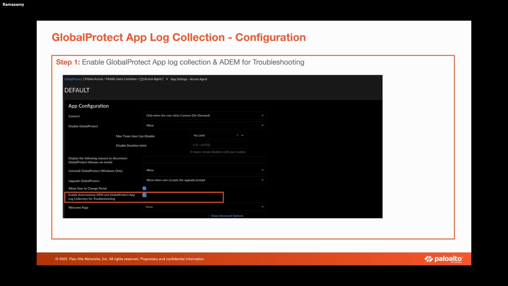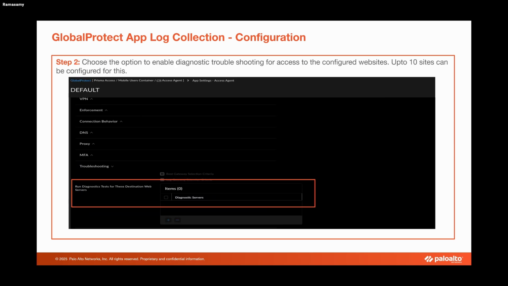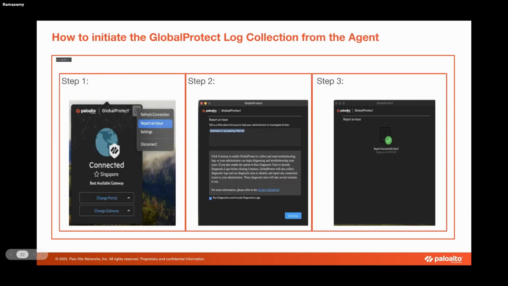Enable the ADEM GlobalProtect App Log collection for troubleshooting in the app settings in GlobalProtect. And in this screenshot, you can configure up to 10 websites to run diagnostic tests. The user can send reports directly by opening the GlobalProtect app and clicking on the three horizontal lines on the top right-hand side corner, and then click on report an issue.